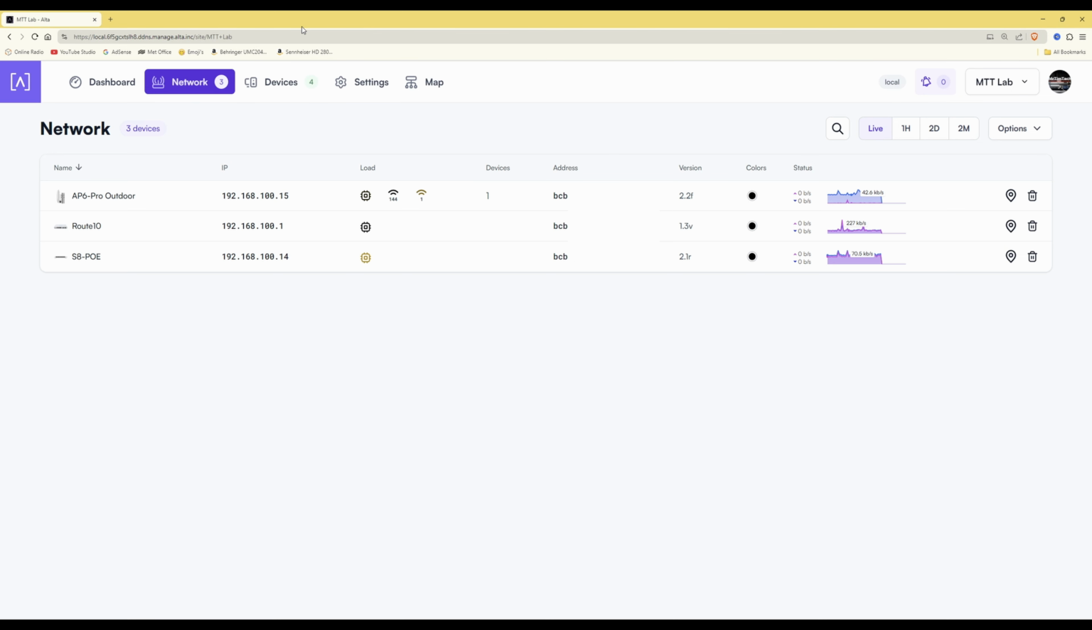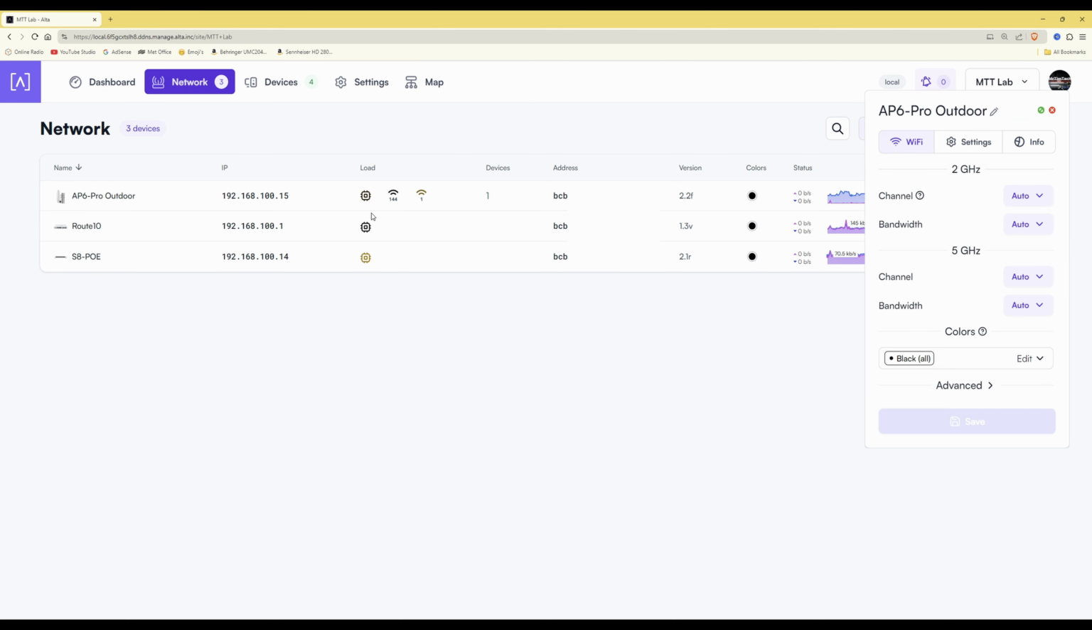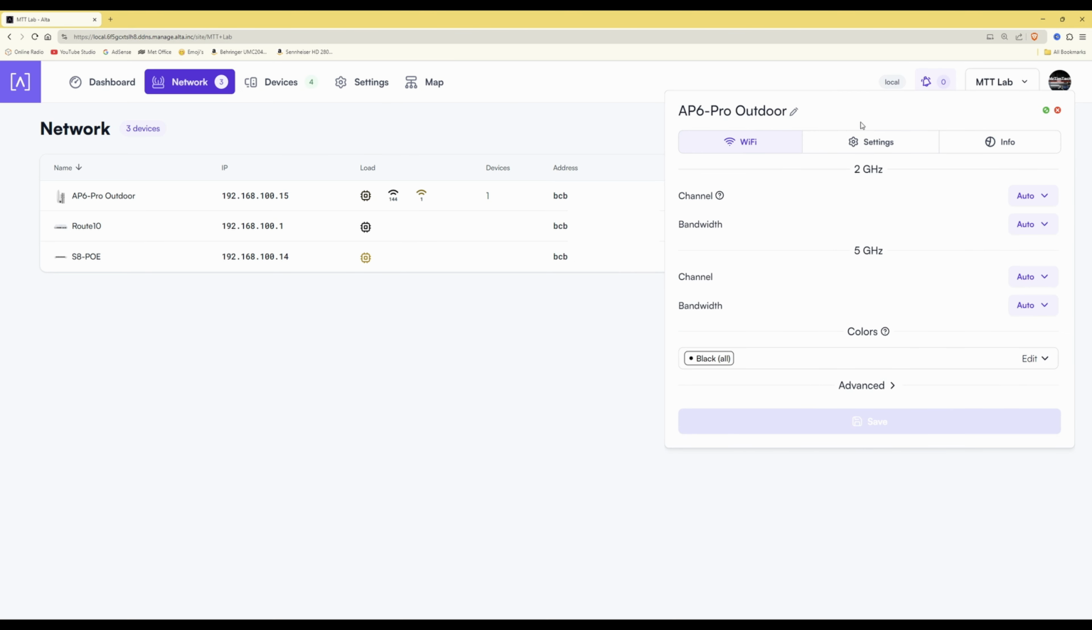Now again, in the network devices here, in the network tab, you'll see we've got our network devices. Now if you click on the icon next to each device, for example the AP6 Pro, it will bring up a pop-up window with all the settings. Now if you want to make this pop-up window larger, what you can do is click the green circle with the line through it, and it will make the window a lot larger.